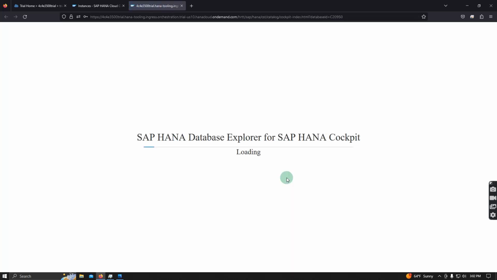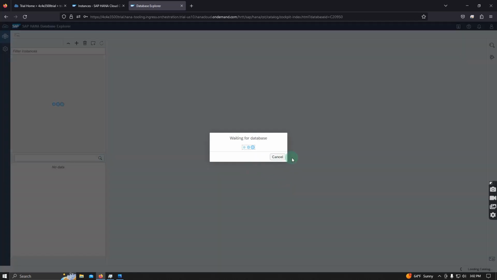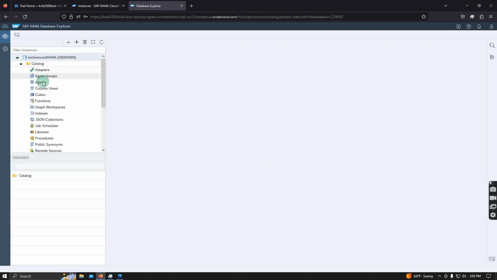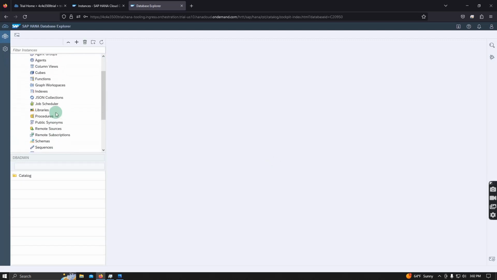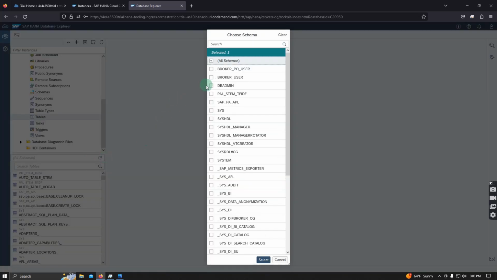Registering database. Database Explorer for HANA Cockpit. Loading. Looking good. I see the framework. I see the instances and the catalogs. Yeah, look at that. Let's see. Tables. No schemas. All the schemas.